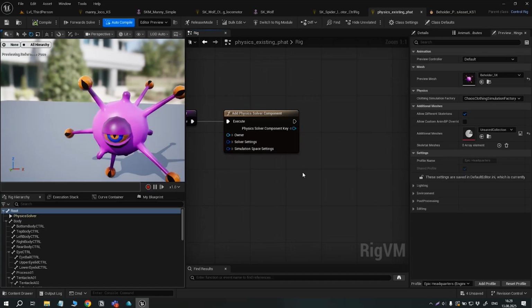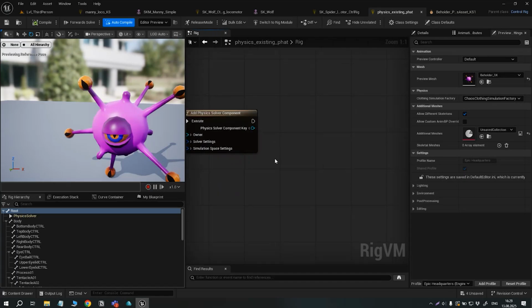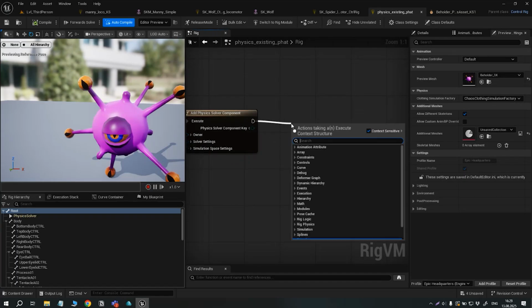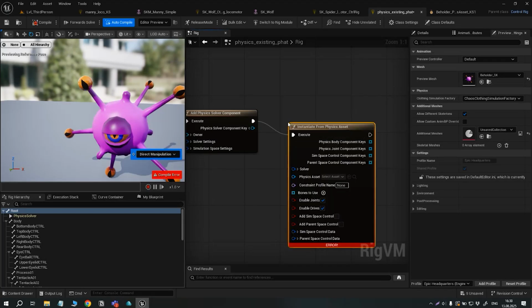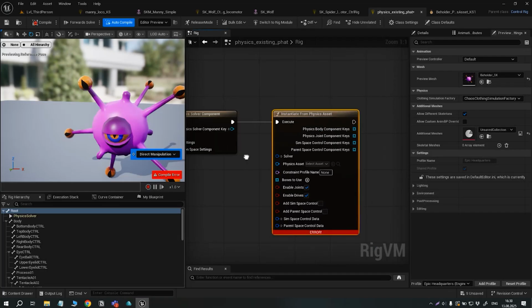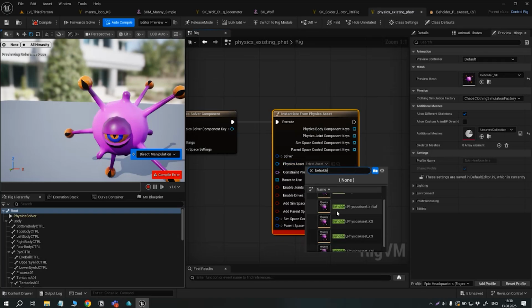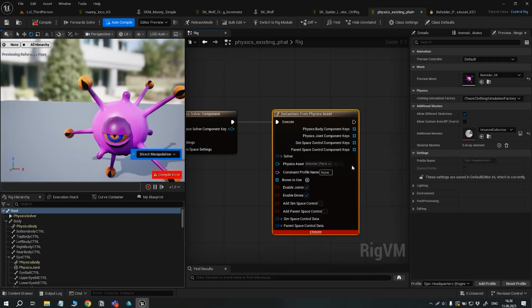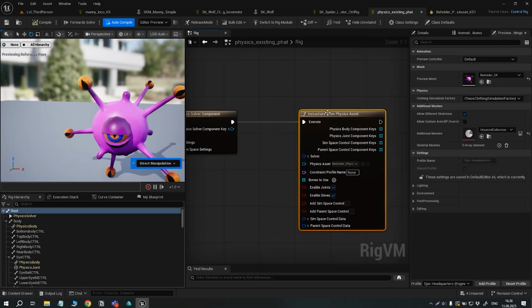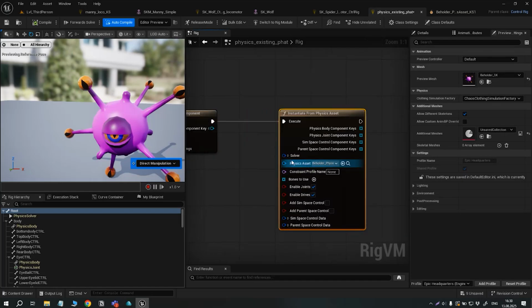We somehow need to put our physic asset here, and to do that, we should use the node called instantiate from physic asset. And we should specify which physic asset, which file to use. Beholder, I'm just looking how it's called. Yeah, this one. Quite a pretty name. Okay, compile and save. And it will not work because we will need to put the solver.